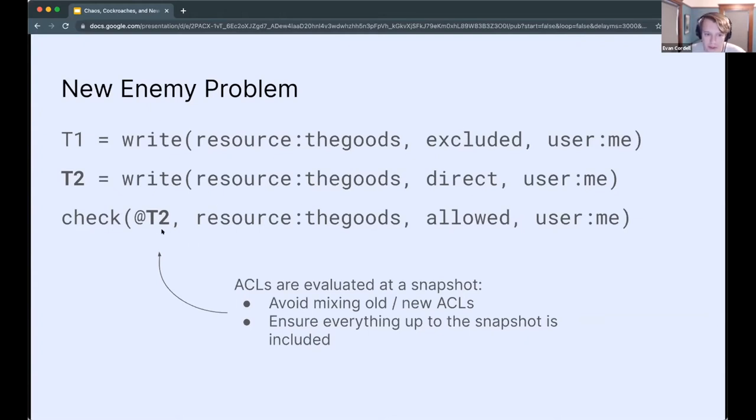We always evaluate the checks that we do at a particular snapshot. You don't have to specify, as a user, you don't have to give us a snapshot. We'll pick a good one for you. But if you do specify a snapshot that says include everything that the database has up to this timestamp that we returned on the previous write, that's the snapshotting part, and it's important to avoid mixing and matching in-flight ACLs as we evaluate across the data store. But then you can also use these timestamps to say, make sure that everything I know I've done is included in the checks that I'm issuing. So it gives you some pretty tight grain control over how you evaluate.